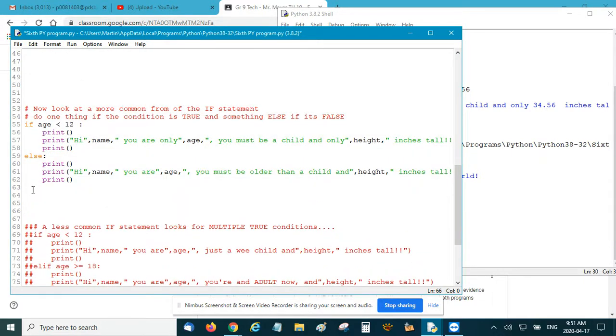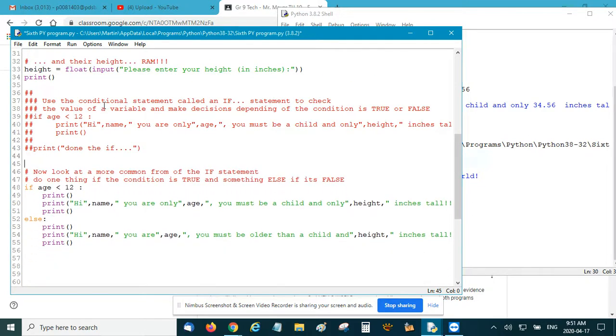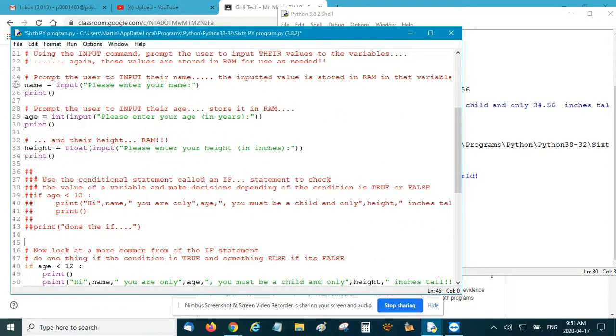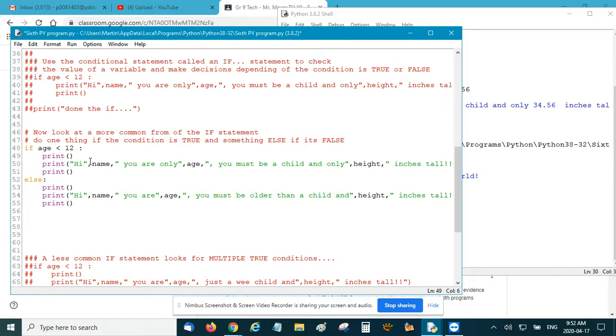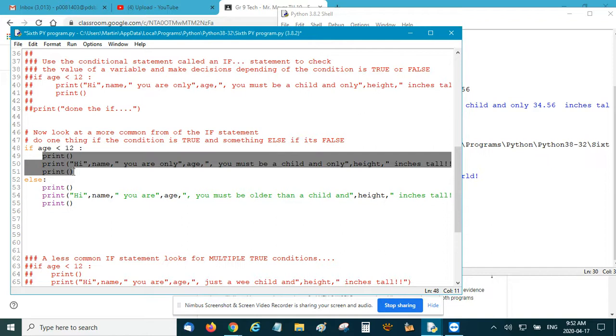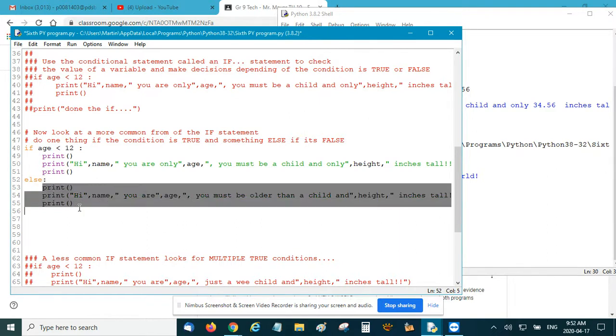And I'll push that down so it doesn't confuse you. Now, what am I doing? Before, name, age, height. Here's my print statement. Sorry, my if statement. This is a more common if statement. It's called a true-false or an if-else statement. If it's true, these three print statements get done. If it's not true, else, these three statements get done.